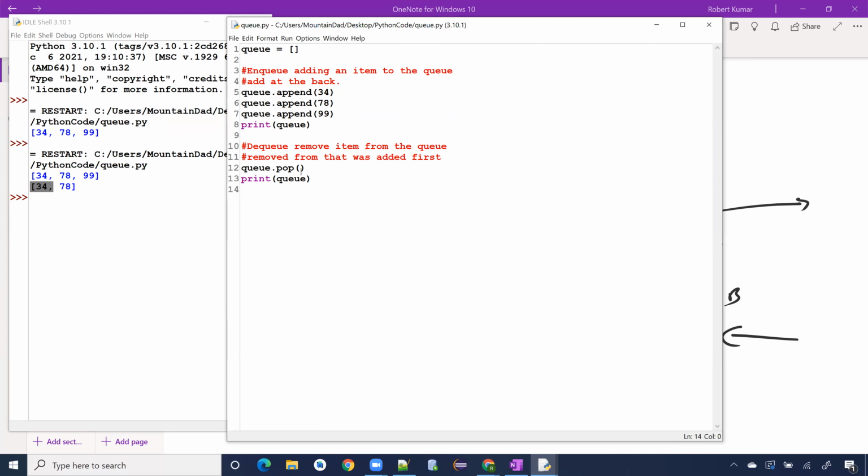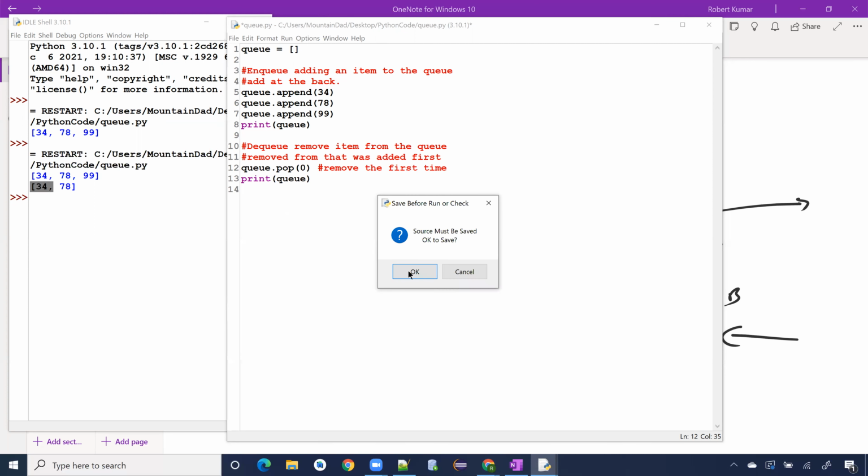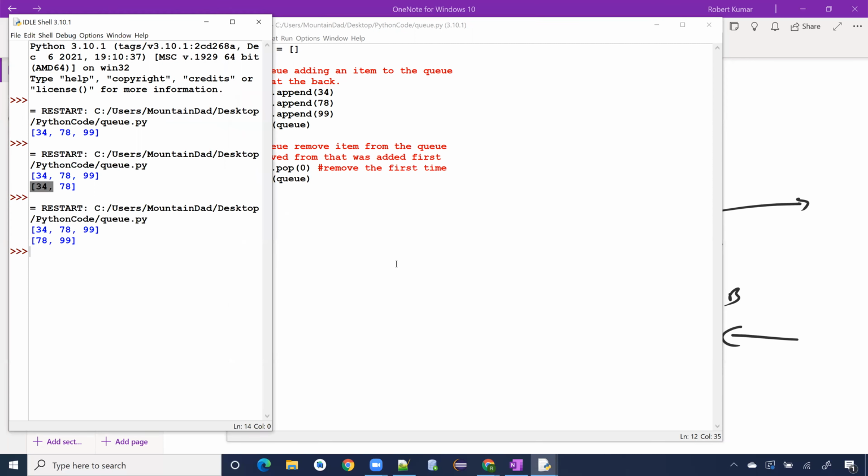And the way you can do that is by putting an index here. What item are you trying to remove? That will remove the first item, the top item, I hope you all understand what I'm referring to. So when I run that one, you see it's going to print. It took away 34.